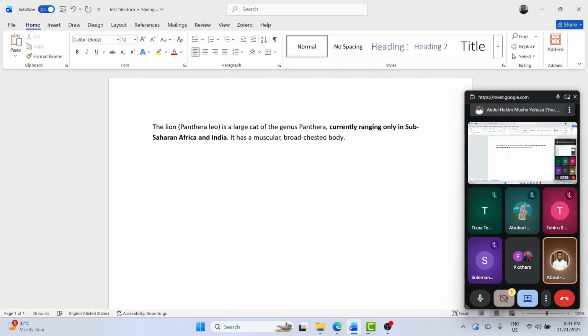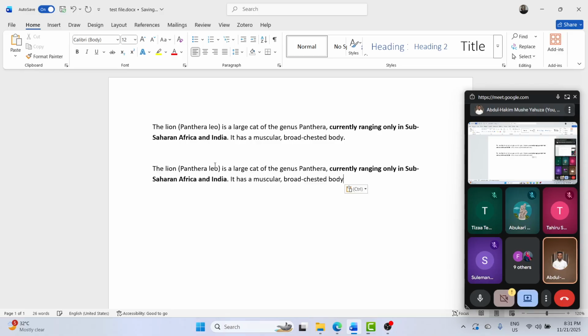Now that's one way of pasting. If I wanted, I could have just used Control and then V. Just hold on Control and then click on V. It will paste it the same way for you.